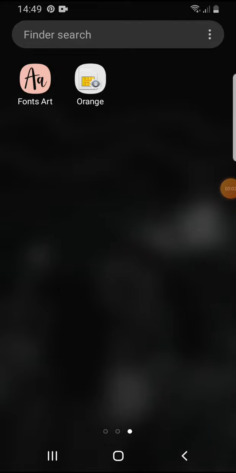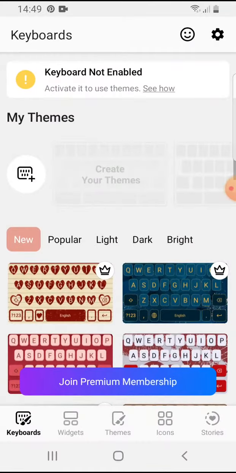Hello guys, in this video I'm going to show you how you can create custom keyboard on the Fonts Art app and apply it to your phone.